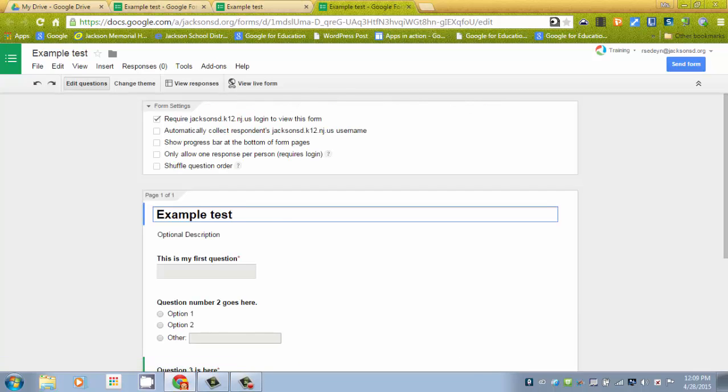In our next session, we'll talk about how to submit the form, how to send the form, how to share the form, and we'll even look at how to add it into your classroom.